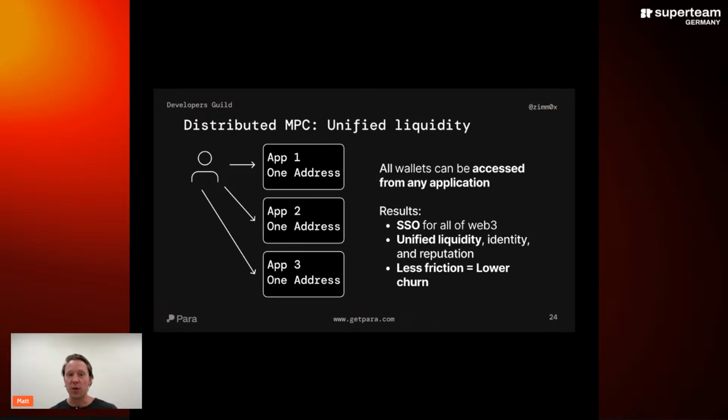Where you have this world where now you can SSO into all of Web3 and unify the liquidity across all of Web3. And with lower friction comes lower churn, more efficiency, and ideally profitability, kind of an uncommon term in Web3. But I think we're moving towards this world where apps have a stronger perspective on how they generate revenue and what the customer acquisition cost is versus customer lifetime value. And unified liquidity helps us get there.